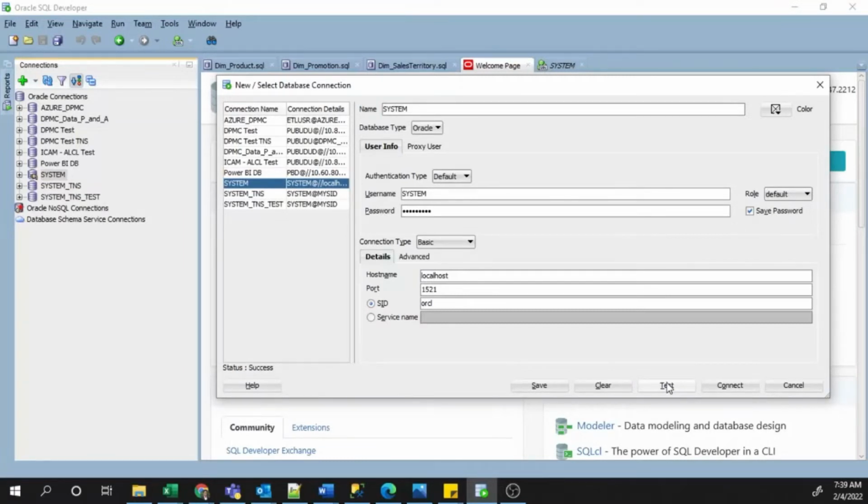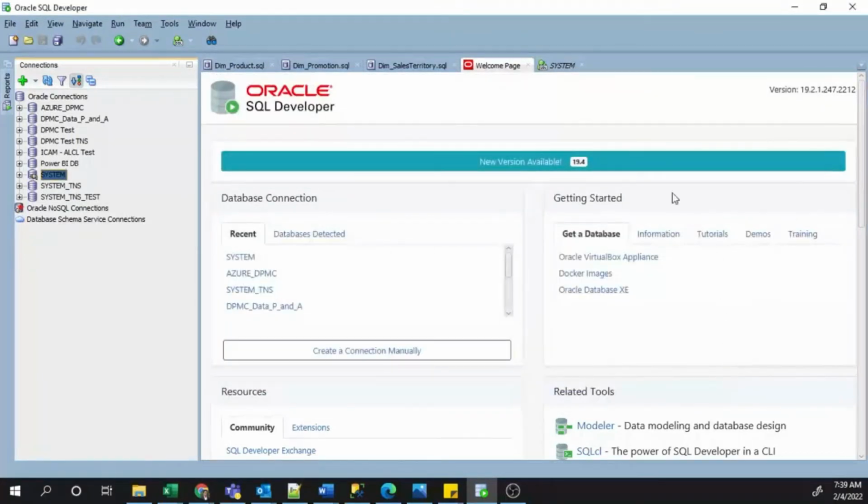So it's connected. You can click on the connect button, and then it will automatically connect to the Oracle database. Now we will see the example code.